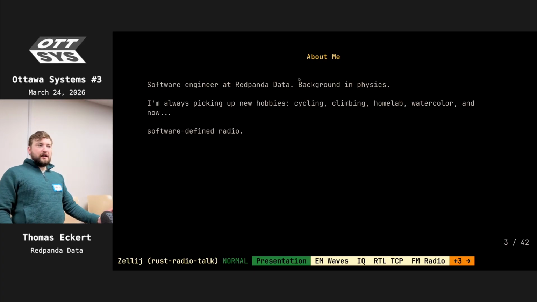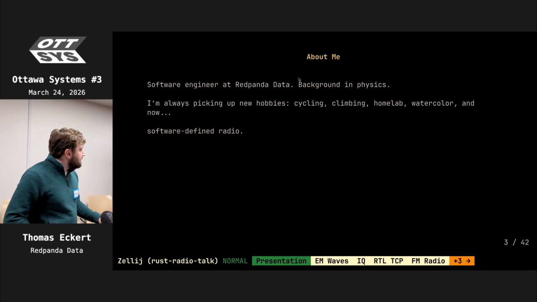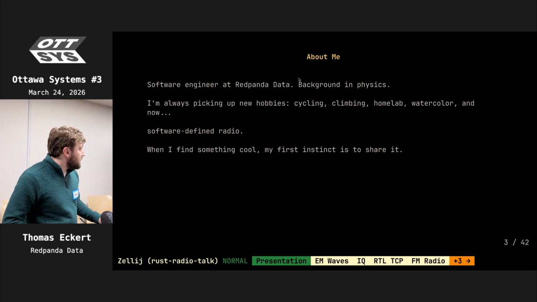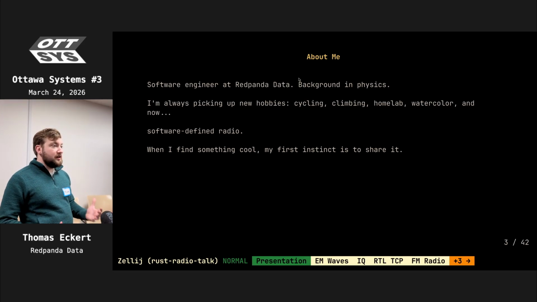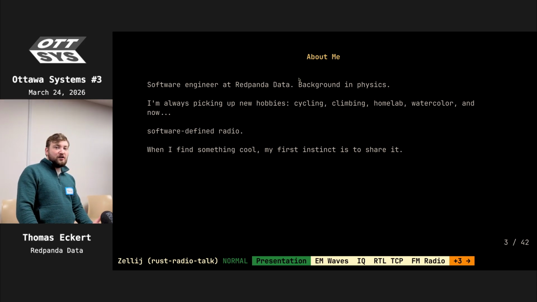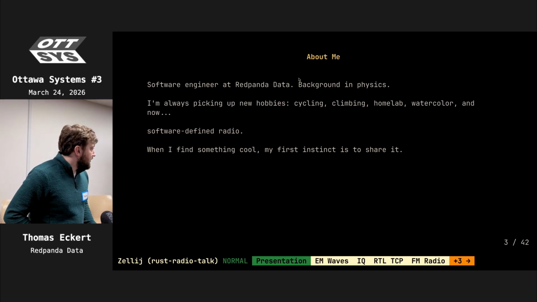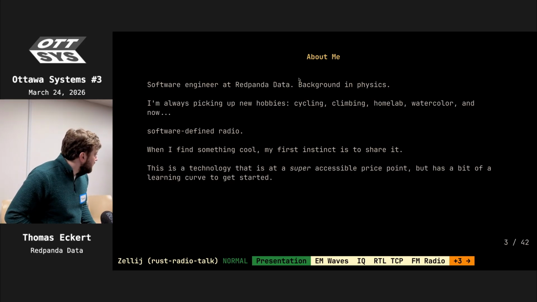Does anyone here have experience with software-defined radio? Any radio, some experience? Very cool. This is something that's pretty new to me. And when I find something cool, my first instinct is to share it. So I'm actually not coming at this from the perspective of an expert. I've been doing this for a few months, and the goal of this talk is really to show you some cool things you can do, how to get into something like this, and how it's working.